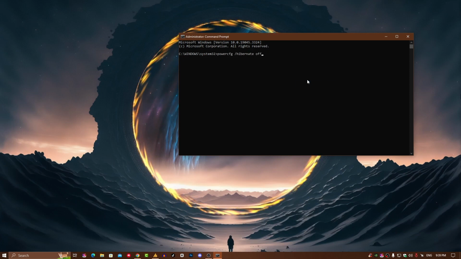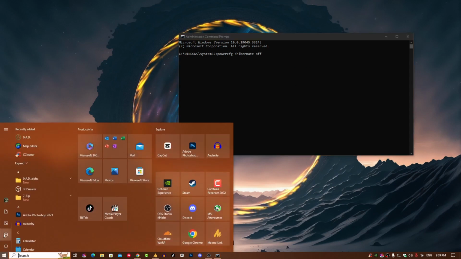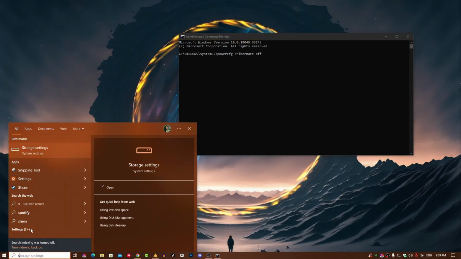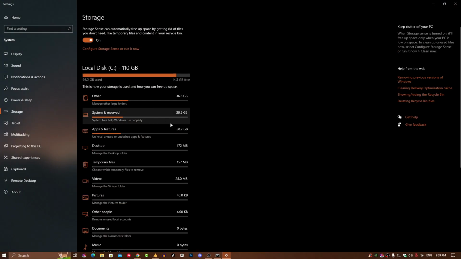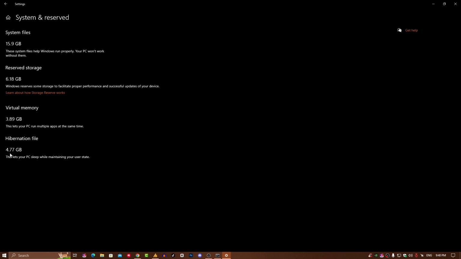But before doing this, I want to show you the size on my PC. In my case, maybe the space stored in hibernation files is not much because I mostly optimize my PC, so that's the reason. But anyways, once you go into the storage, now click on system and reserved, and here you can see it's 4.77 GB. This lets your PC sleep while maintaining your user state.